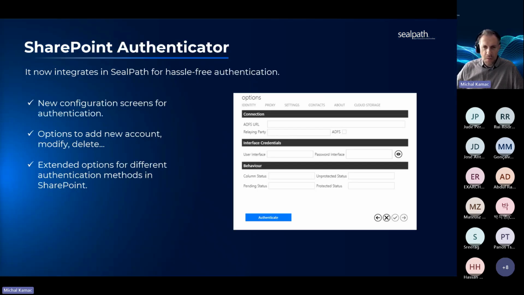Regarding the graphical user interface, we now have the possibility to create this authentication, which you're required to do when you connect to SharePoint. You can do that now on the agent itself. Okay. Before that, we had a separate tool. Now it's easier to authenticate on the same agent.